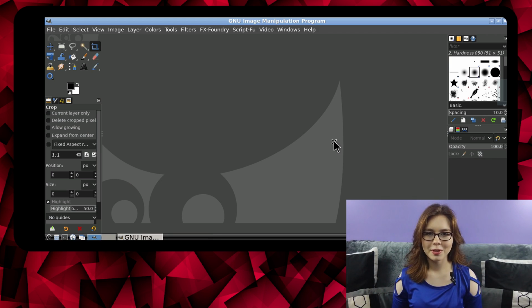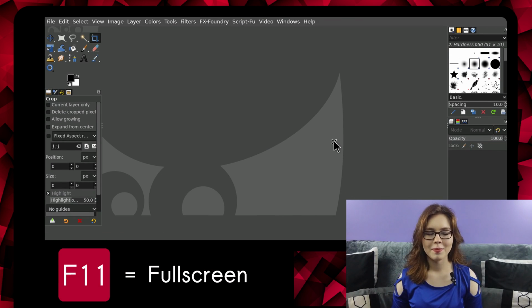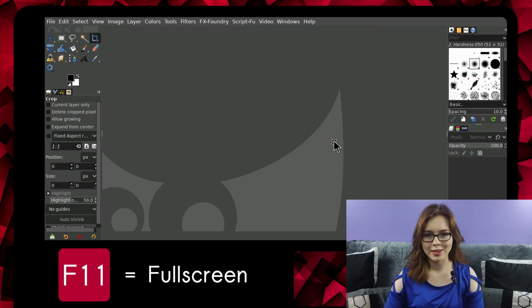Now, a useful keyboard shortcut for GIMP is the F11 key. This will make the GIMP window full screen.